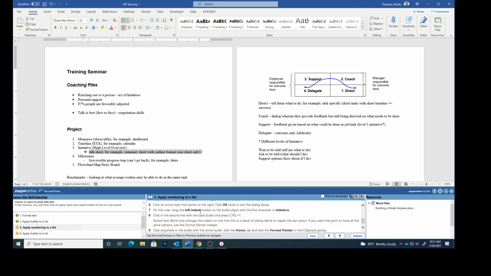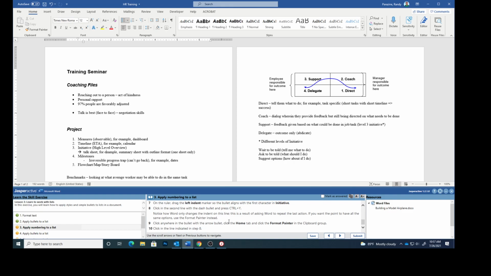On the ruler, drag the left indent marker so the bullet aligns with the first character in initiatives. So I'm just going to go right up here and I'm going to click and drag that over to where it's in line with that first character in initiatives. Click in the second line with the dash bullet and press Ctrl Y. Supposed to move over. Notice how Word only changes an indent on this line. If you want the point to have all the same options, use the Format Painter instead.